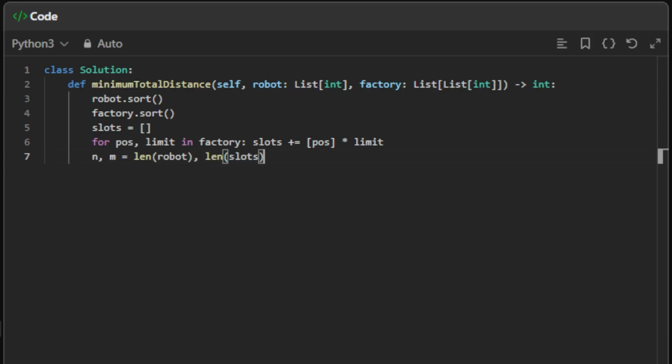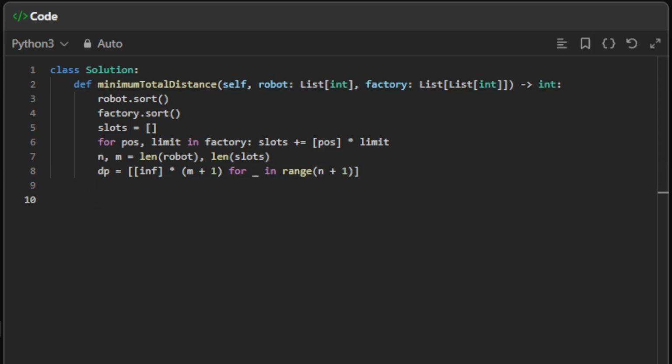So now we can say that n and m are the length of robot and the length of slots, and we can build our DP grid. This is an array which includes an array with positive infinity times m plus 1, and we want this for every index in range n plus 1. Now we need to fill the first row. Remember the drawing, so we can say that for j in range m plus 1, every time dp at row 0 column j is equal to 0.